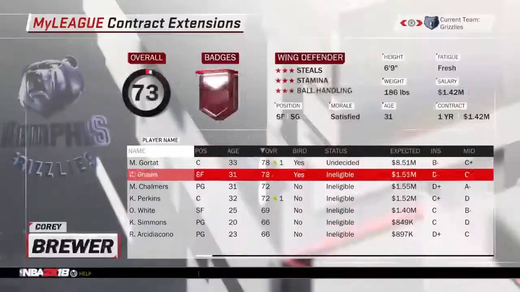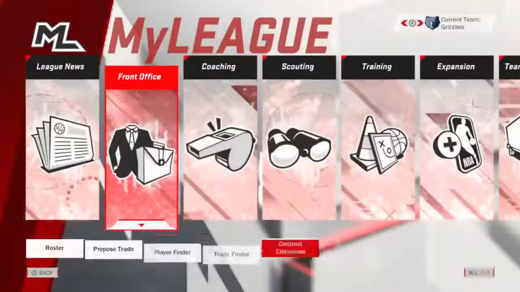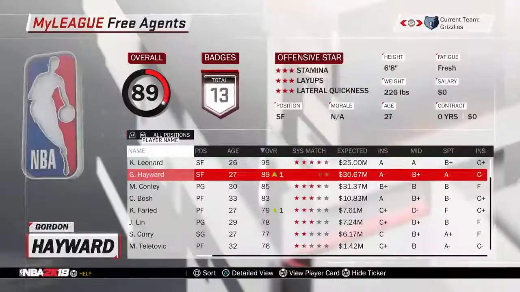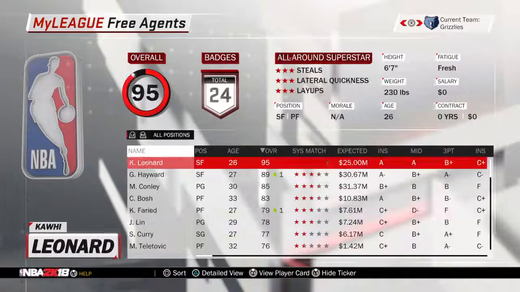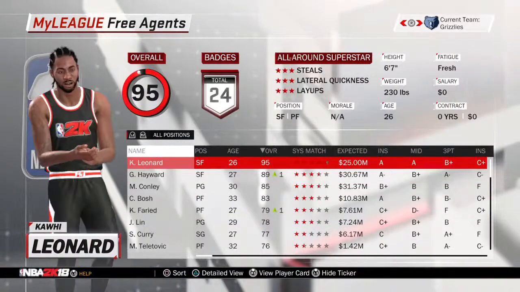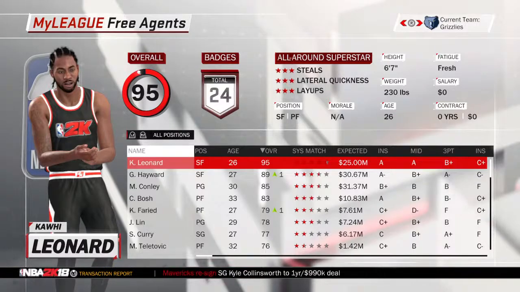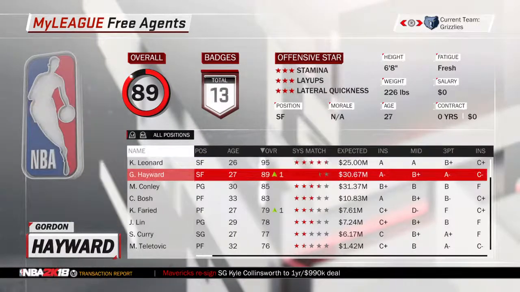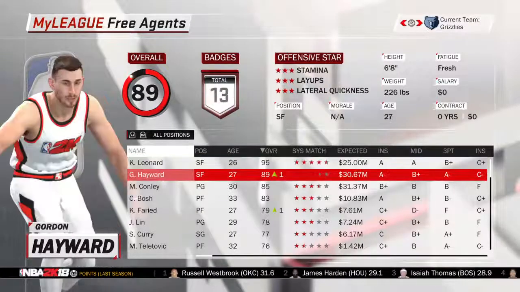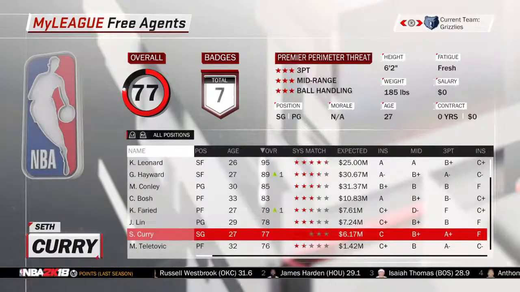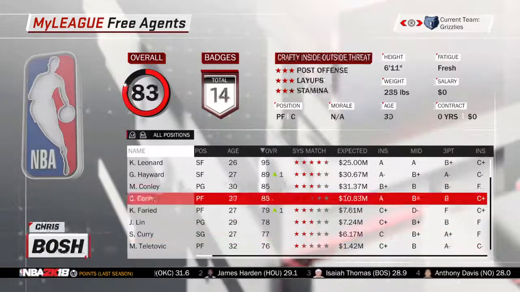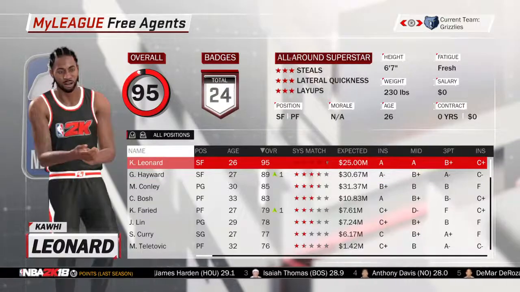Contract extensions. We're not going to have control over this in the game, but it doesn't really matter. It's a one-year season. All free agents are here. Free agents, which is a good point. You don't want to have the IR players on your roster. It'll just mess you up. So Kawhi Leonard on IR, Gordon Hayward IR, Mike Conley IR, Curry IR. Just leave them as free agents. They won't get signed.